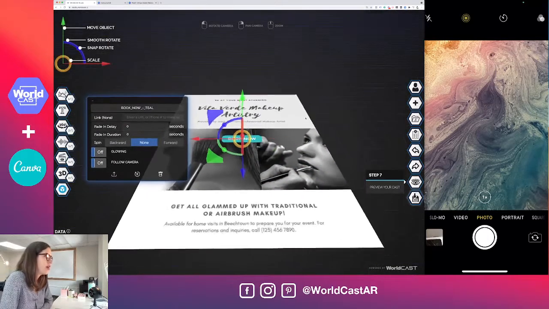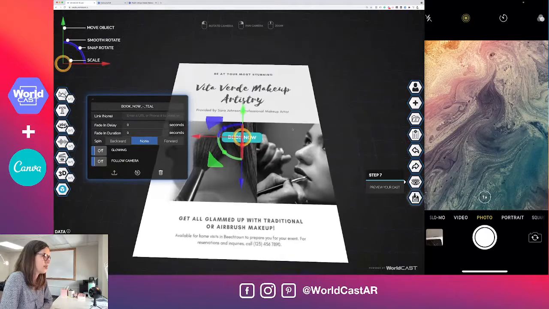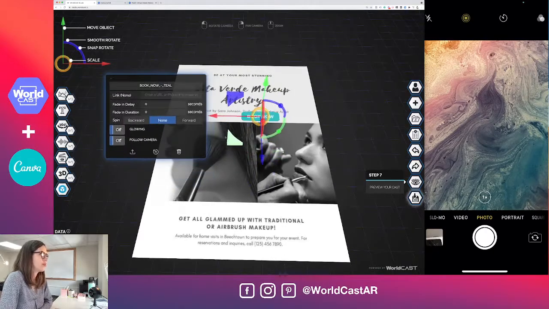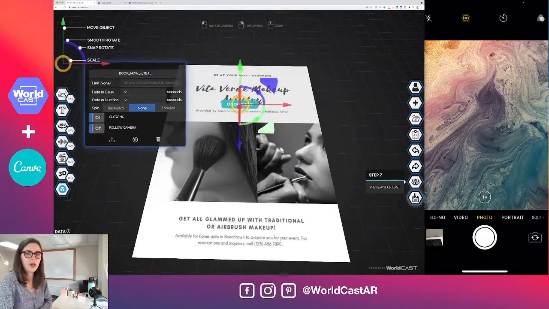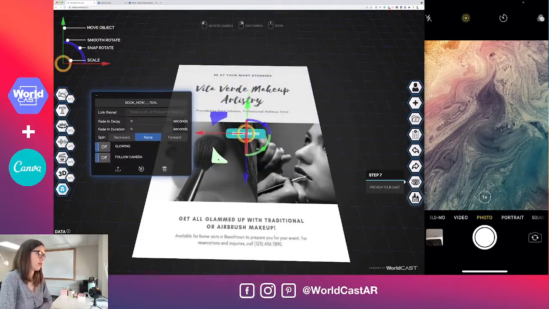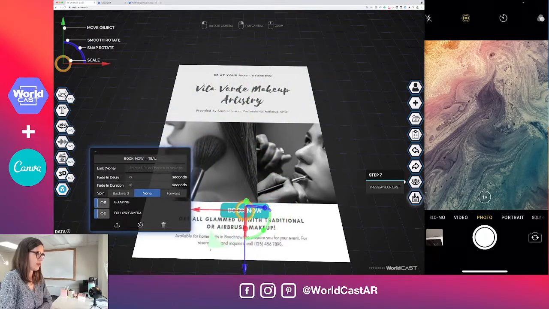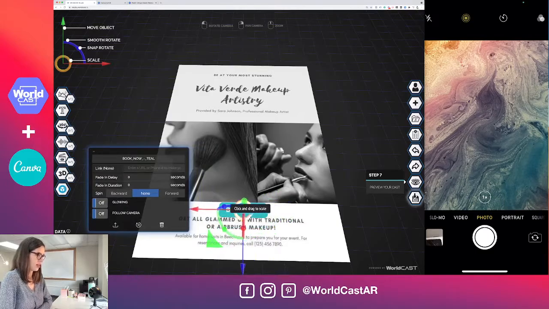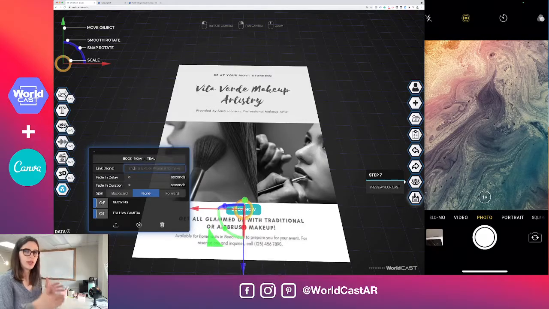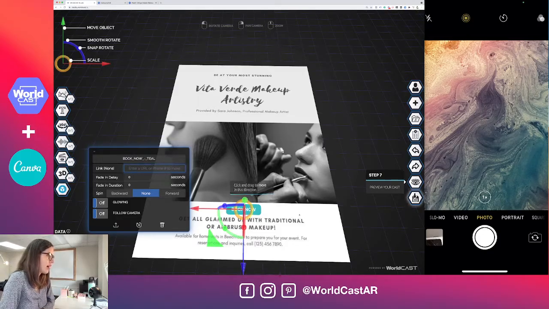And we have our scaling tool here. This is going to allow us to freely move our button wherever we want on the poster. And we can also scale it as well. So I'm going to put this down here, and then I'm going to click and drag this yellow ring in the middle just to resize it all. So I've got a book now option, and then in the link, we just add whatever the website link is, or the Calendly link, or whatever it might be to get people to schedule. So we've added that button in.